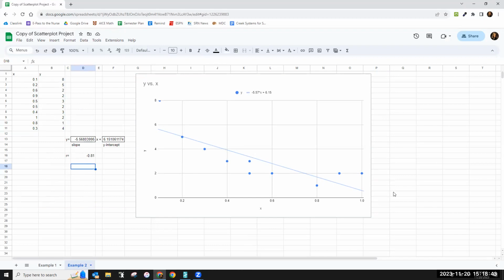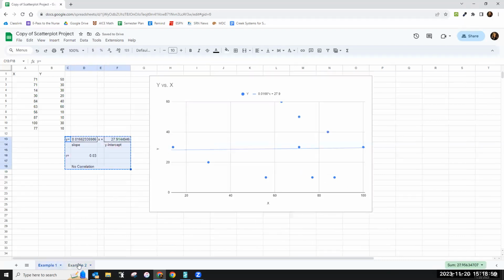So my line is negative and my R is 0.81. Someone will say negative strong correlation. And there we go. That's all I need to do for those two examples.